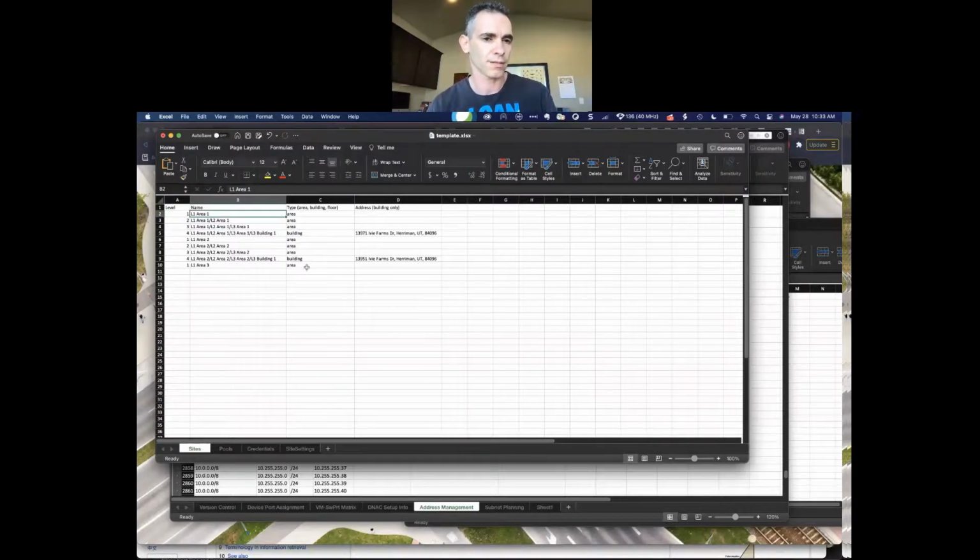And here in this column C, we can specify area, building, or floor, and in this case we just have floor as building and area examples. And then in this column here we have addresses only for buildings.